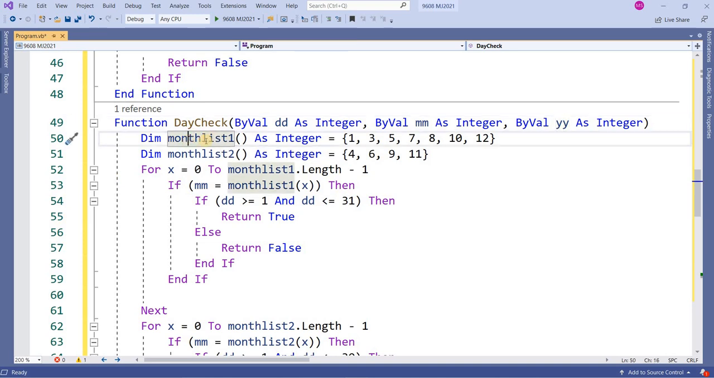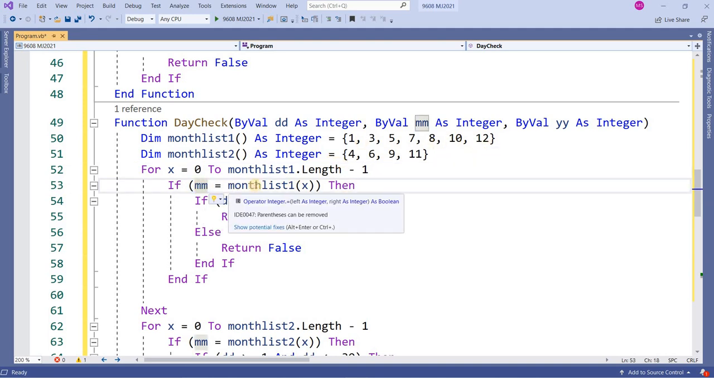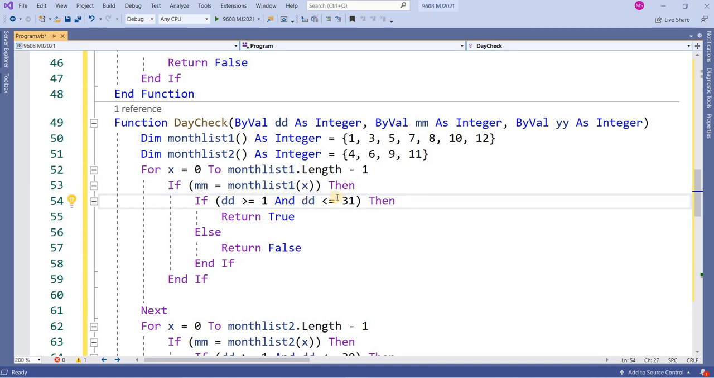I have 2 arrays. Month list 1 contains 1 3 5 7 8 10 12. These are the months that have 31 days. Month list 2 holds the months that have 30 days. It will loop x from 0 to month list length minus 1, checking all the months in the array. If the entered month matches this list, then the day should be greater than or equal to 1 and less than or equal to 31. Then it will return true. If it is not in between, it will return false.